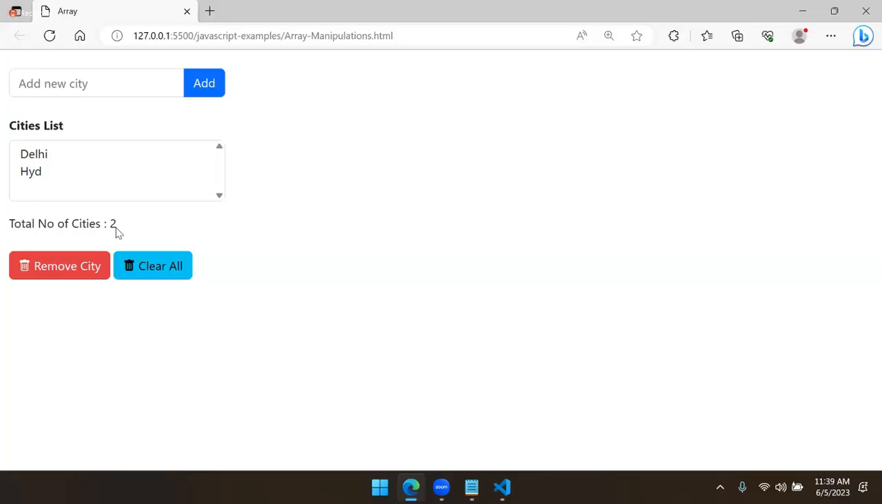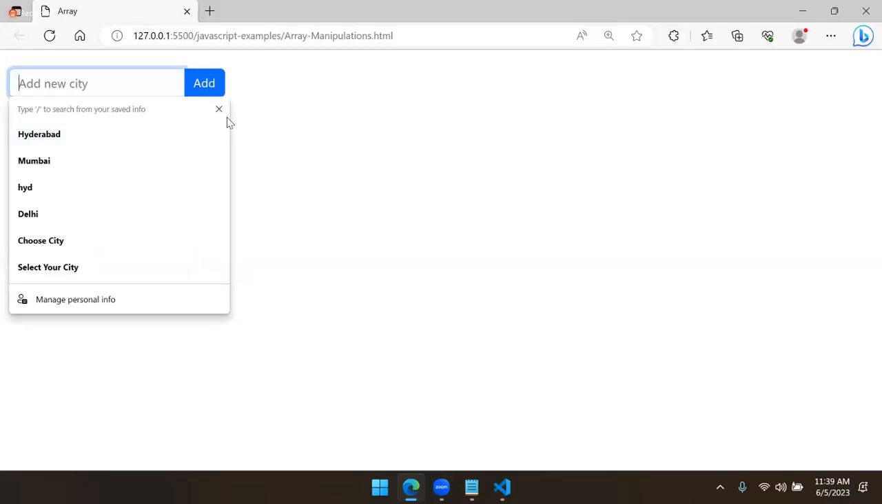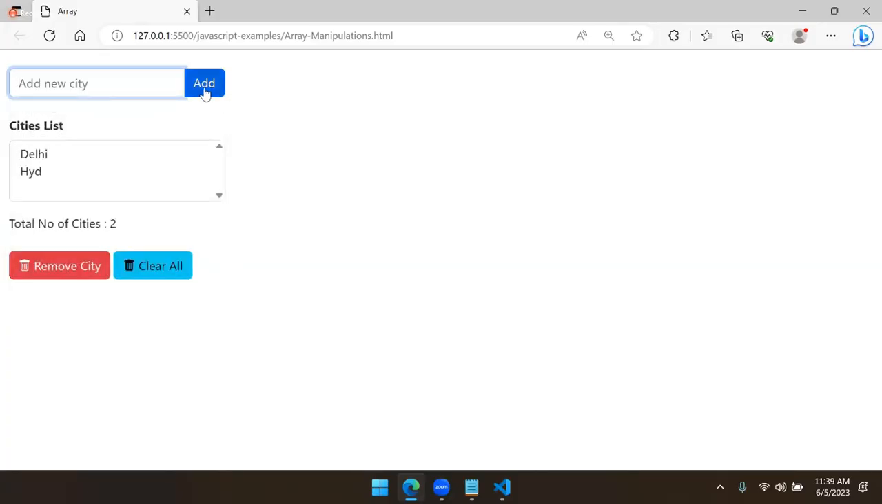So now the user can enter a city name and click on add. When the user enters a city name and clicks on add, this city must be added into the cities list. That means we need to add a new element into the array. For that, what methods do we have? Push, unshift, another one splice. We want to add it as the last item. Then which one can we use? Push. By using push we can do it.